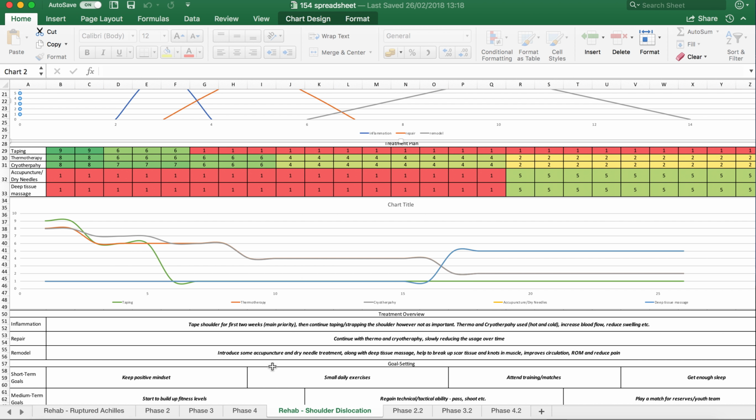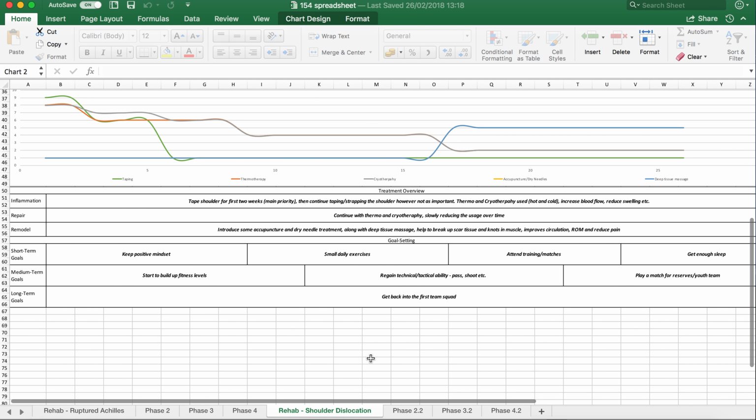Then finally, in the remodel stage, we can see here the 5s for acupuncture and dry needles, and also deep tissue massage. It's going to help to break up the scar tissue and any knots that may be in the muscles around the area, whilst also again improving circulation and range of motion, and ultimately reducing the pain that the athlete's feeling.